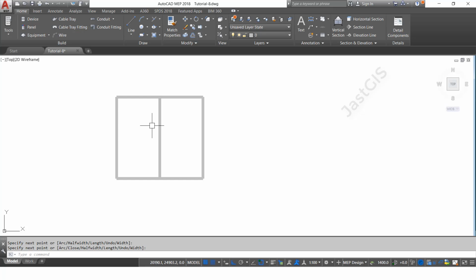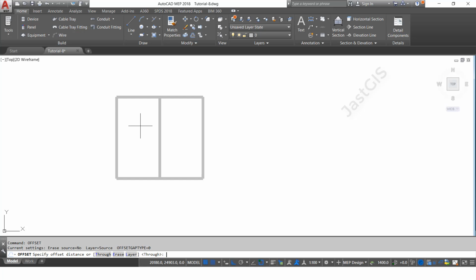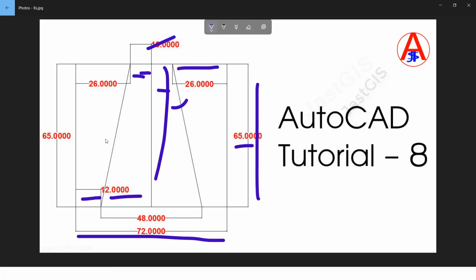Now in this one, offset is 10. Offset, enter, you have to type 10, then select, then this side 10, this side 10. So here now it is completed. Here offset is 10. In this one, on this side we need to give the offset 12. So offset command, enter, then select, enter, 12, then here offset inside 12, this one also inside 12. So now this part is completed.